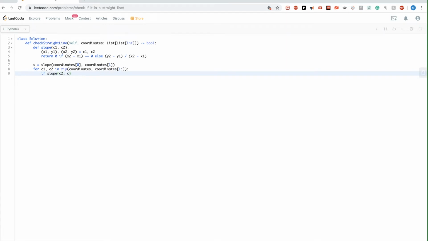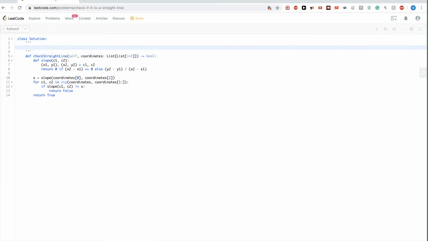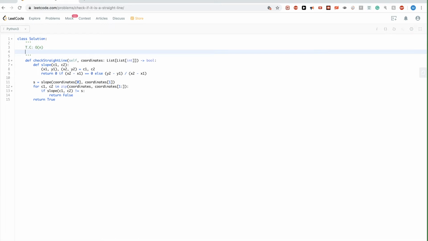So let's take the 2 points and check that the slope is the same. If it's not, then that's where we have a problem and we need to return false. But if the slope is the same for all of them, we can return true. And from this, you could see that this is an O(n) solution. So the time complexity here is just O(n). In terms of space complexity, we are not using any extra space, only one variable, so space complexity is O(n).